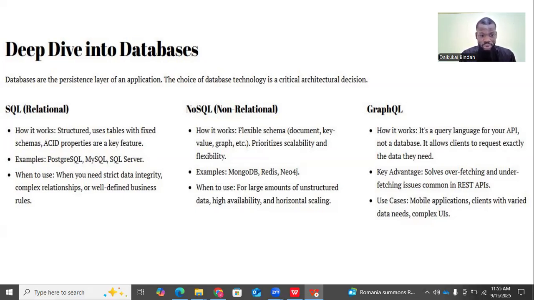Yeah. So when to use SQL? Well, when you need strong data integrity, when you want relationships among tables, or you want well-defined business rules, then you go for SQL because it's relational. It's a very popular database type that has been around for quite a time now, and up to now it's still popular.